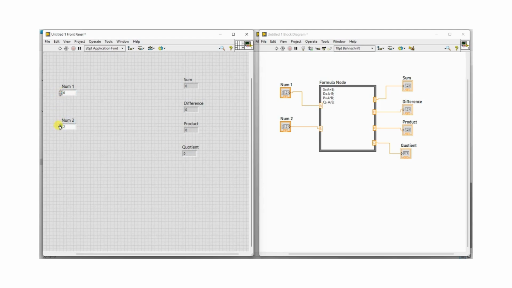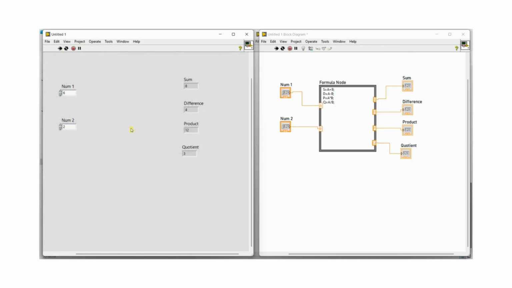If we give the input values as num1 as 6 and num2 as 2, and if we run the VI, we get the sum as 6 plus 2 equals 8, difference 6 minus 2 equals 4, product 6 into 2 equals 12, quotient 6 by 2 equals 3. In this manner, we can demonstrate a calculator using a formula node.